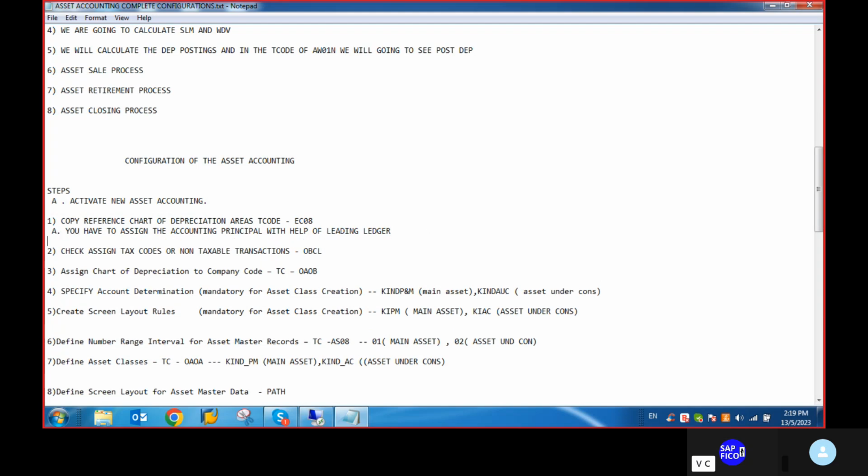The accounting principle should be assigned for your company code in transaction code FINAC_LEDGER.